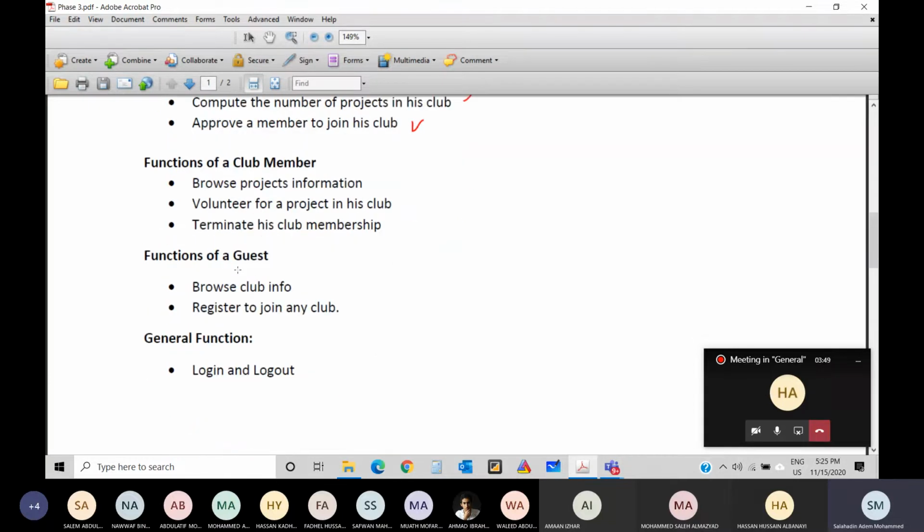What about guests? What can they do? They can just browse the club information. They can register to join any club. So these are the 2 things that they can do. This is a guest. Now all of you must have a login and log out.